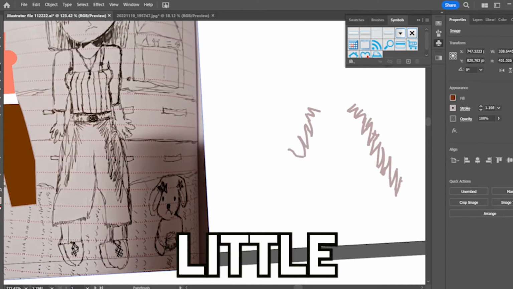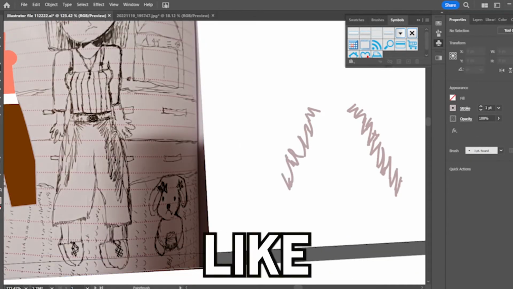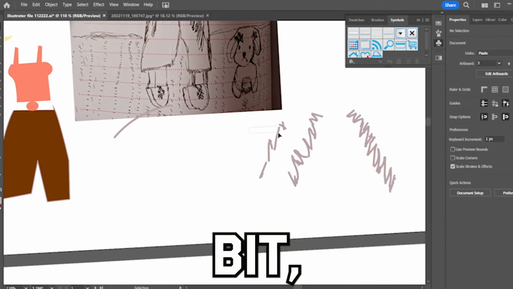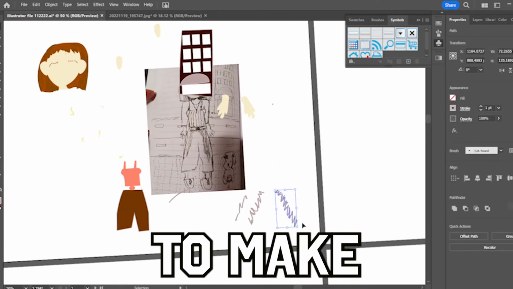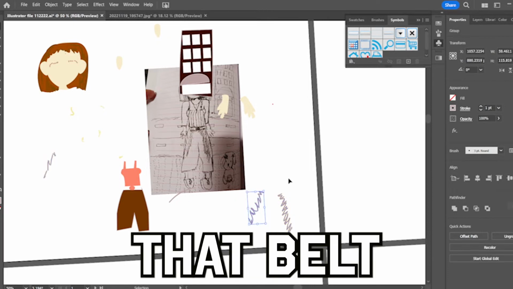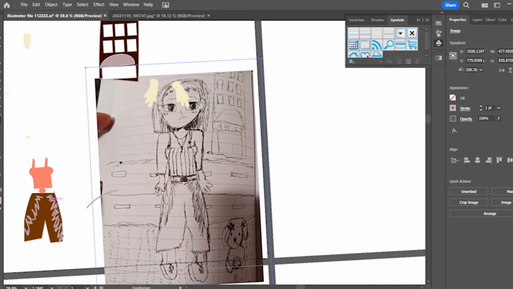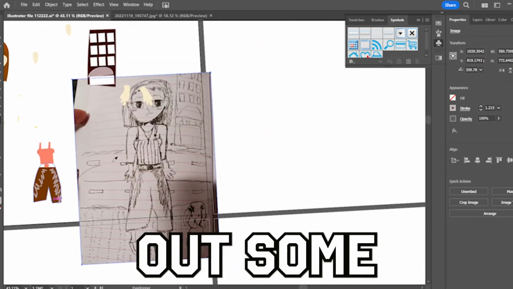There is the little leg like decorations. It reminds me somewhat of something country a little bit. Country clothes. I tend to make this similar belt. That belt is, I always make the belts like that. I don't know why, but I'll figure out some other things.